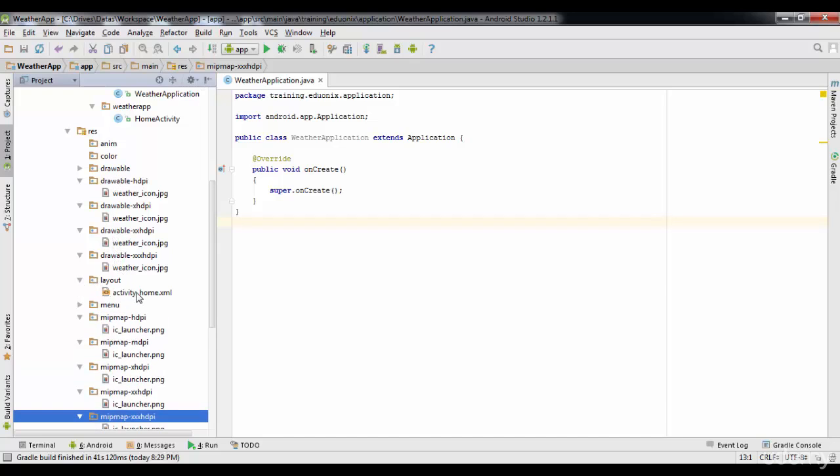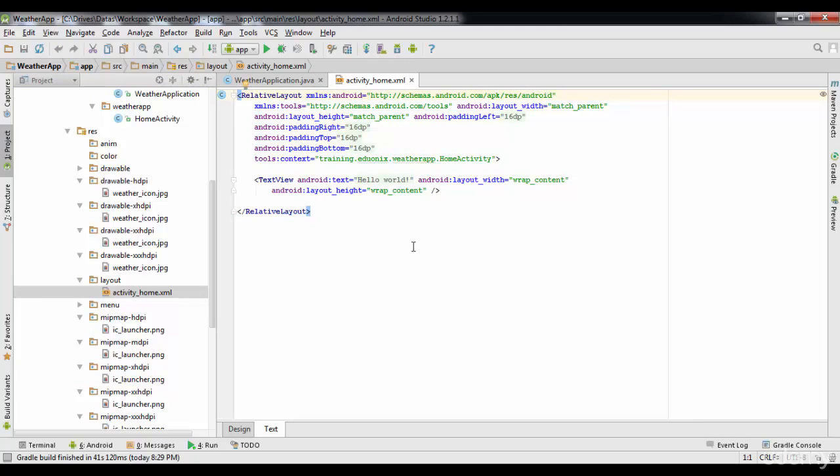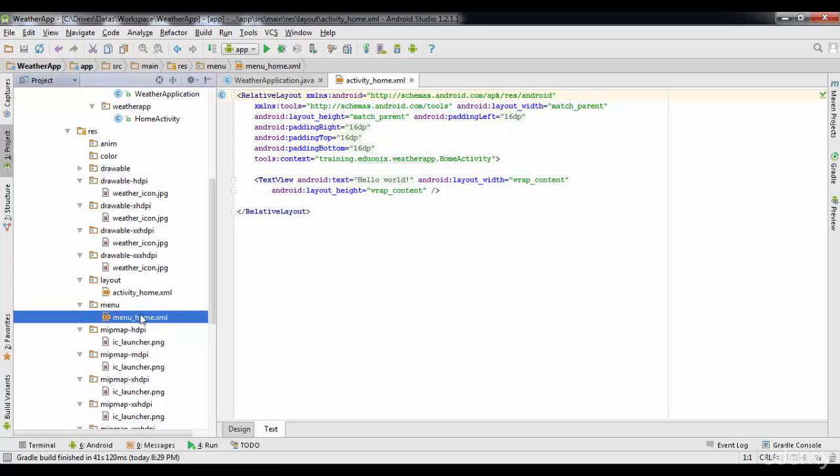Layout contains the XML files that are compiled into the screen layout or part of the screen. We use the layout files inside an activity. The layout file contains the components such as views and view groups, which are shown on the screen. Menu. The XML files that define the application menu are located in the menu folder.